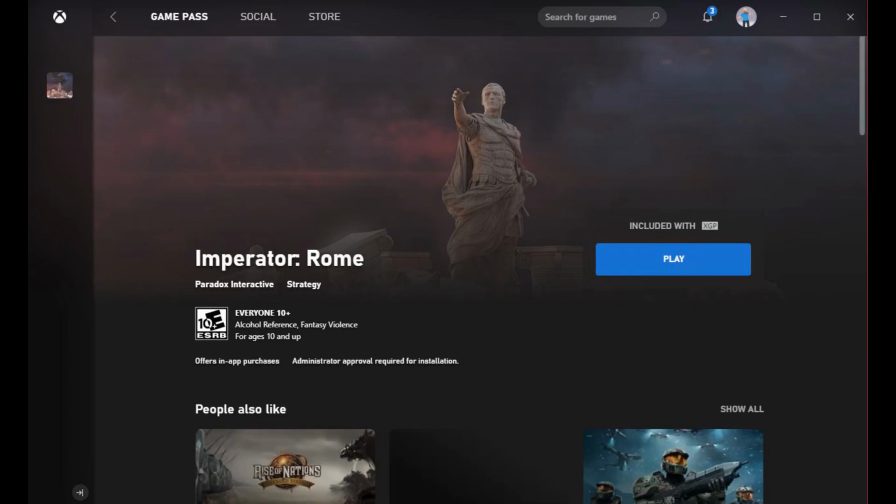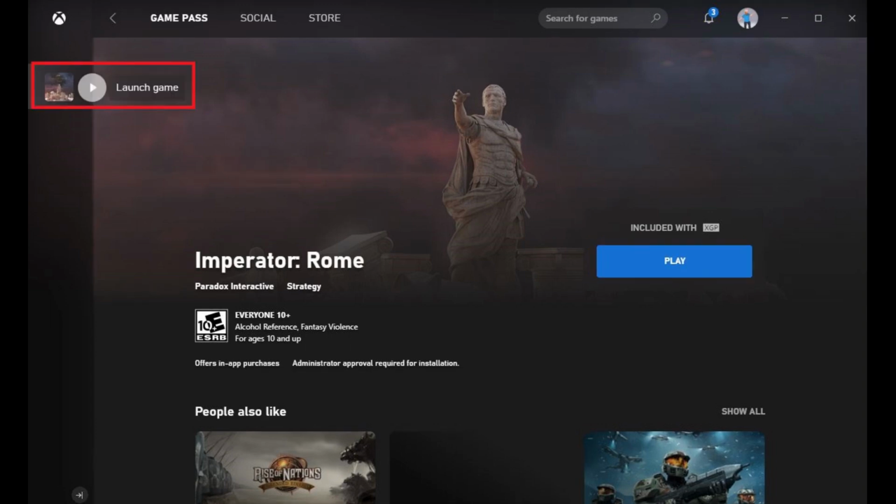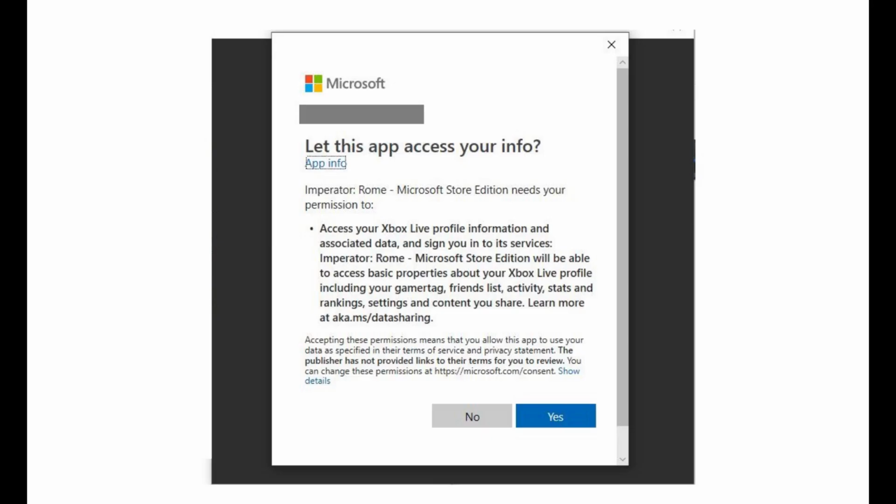Step 4. You can launch the Xbox Game Pass for PC game you just installed by either clicking play on the information screen for that game or by holding your cursor over the game icon that appears along the left edge of your screen and then clicking the play button that appears next to that game icon. A message appears informing you that the Xbox app will be minimized to the system notification tray in the lower right corner of your screen, and the Xbox Game Pass for PC game will launch.